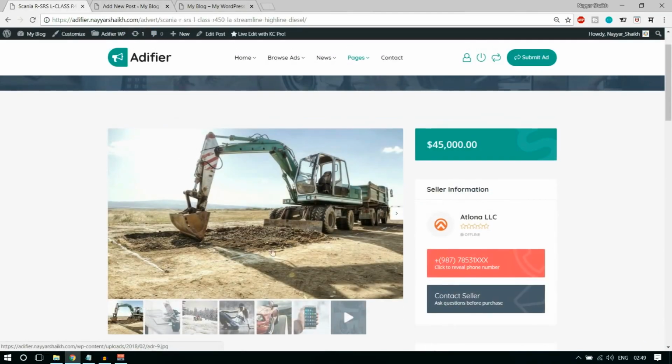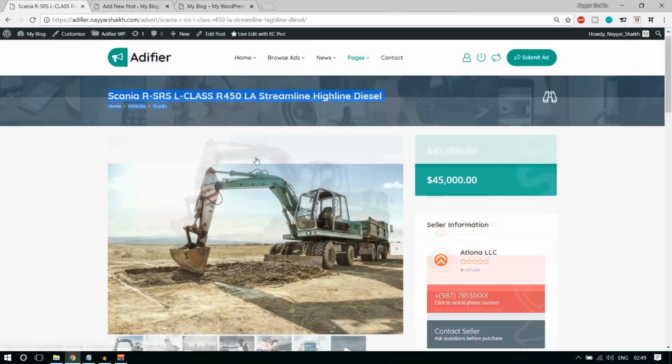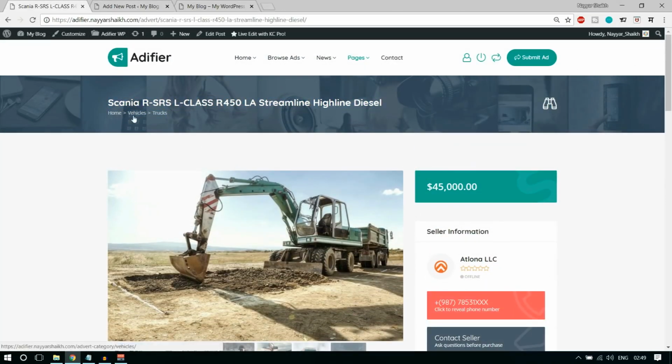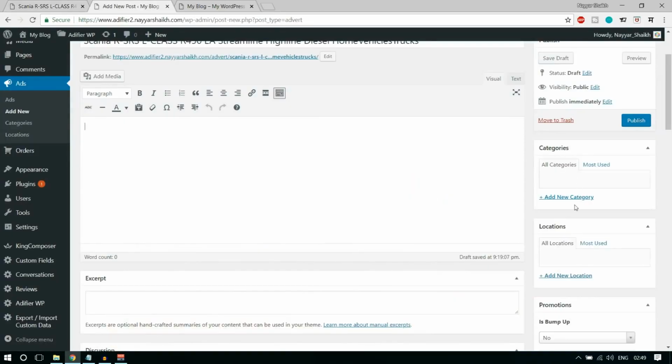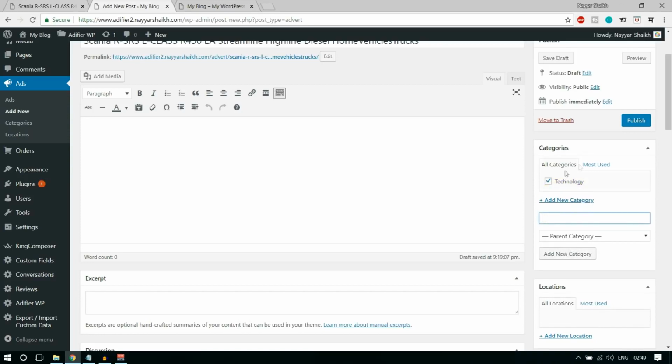Then after that, you'll see we have these images and so on. But before that, let's add a category. If you see here in the breadcrumb, you'll see home, vehicles, trucks. So this is under the vehicles category. Okay, so let's create a new category, and you can add different categories. For example, you can add a parent category, technology. And in that technology, you can add a subcategory, computer. Now this is not required, but you can do so.